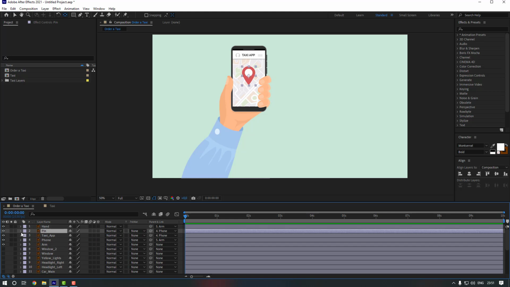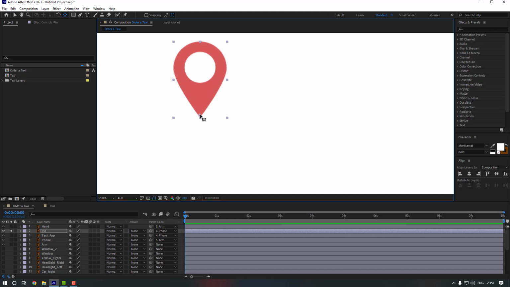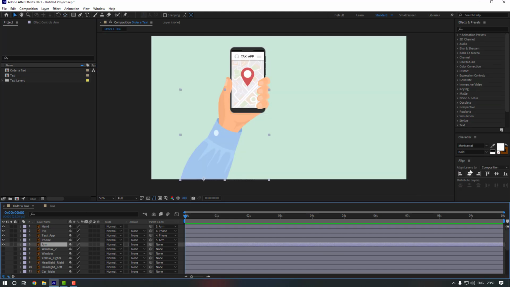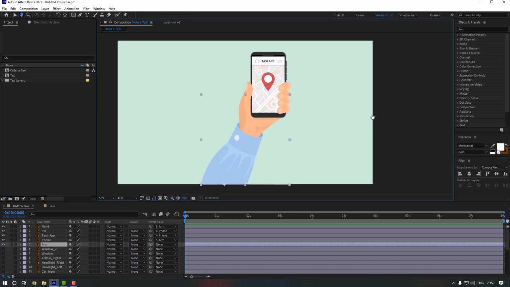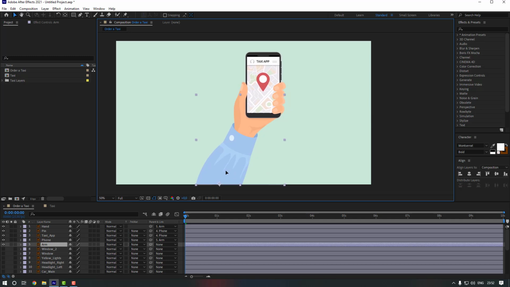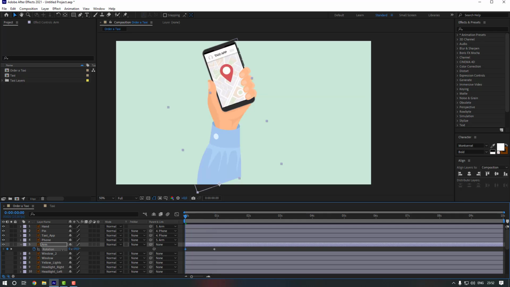Now select this pin and let's go to solo. And let's move the anchor point to here somewhere. Let's go off solo. Okay, let's select this arm and let's go to align and let's move it to the center. Okay, maybe a little bit to the left. Okay, this is good. Now select this arm and let's press R and let's go to somewhere to here and let's make a rotation keyframe. And let's go to here and let's change the rotation like this.